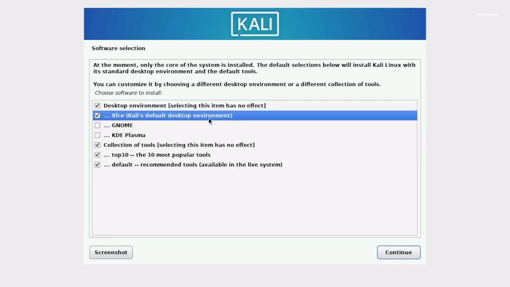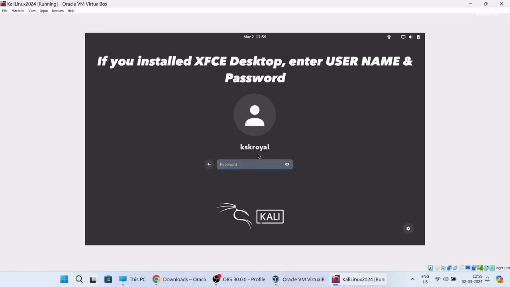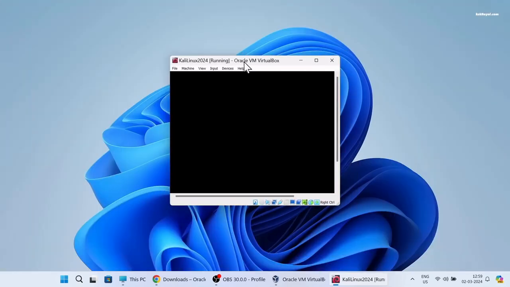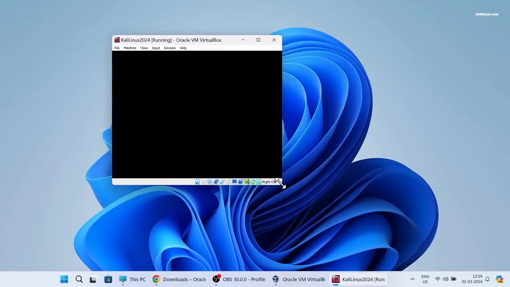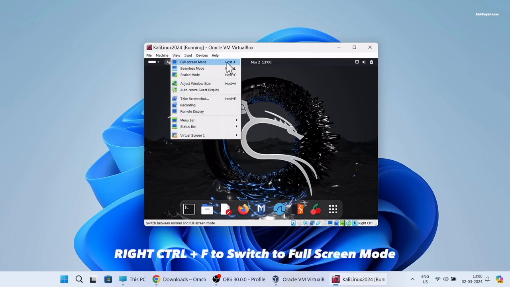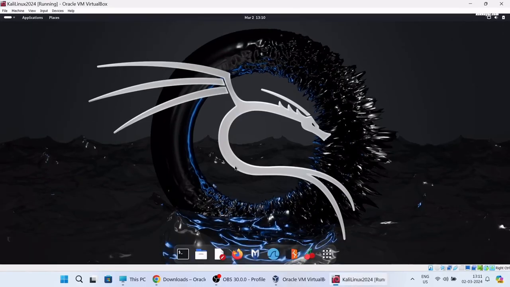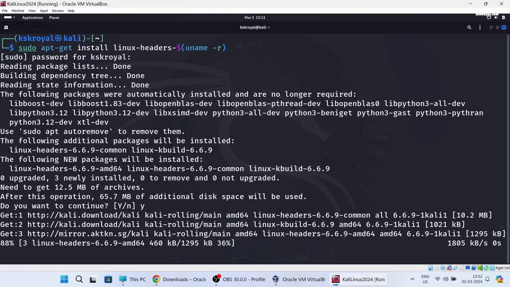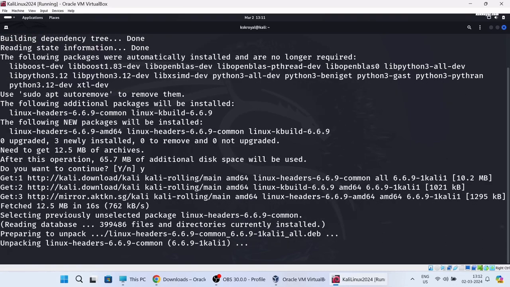Voila, now you see the login screen. Click on the username and enter the password to log in. Let me jump into full screen mode. Install VirtualBox Guest Editions. It's time to install VirtualBox Guest Edition tools that will enable 3D acceleration, clipboard sharing, and more functionalities. To do so, first, open the terminal, and run this command to update the system. Once it's done, reboot the system. Then, again open the terminal and type this command to install kernel headers.